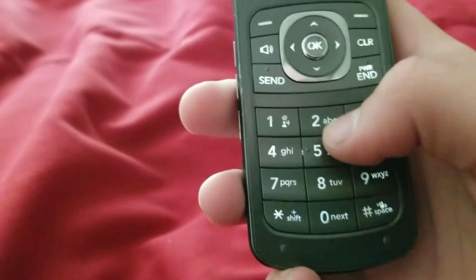This is a plastic feeling keypad. It lights up in white. I hope I'm getting this.